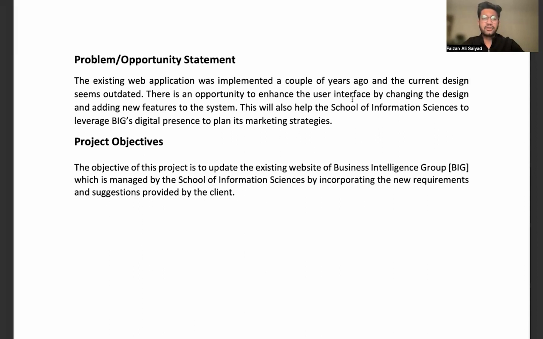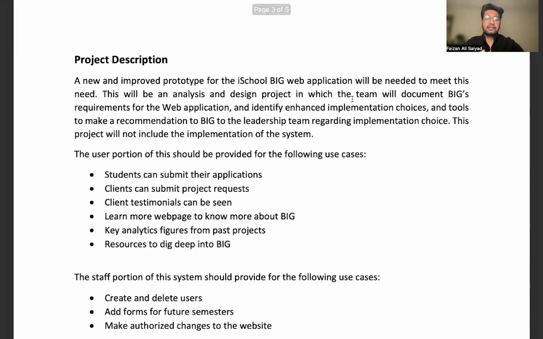Next, I would like to discuss the project objectives of this project. Our objective is basically to update the existing website of Business Intelligence Group, which is managed by the School of Information Sciences, and incorporate some suggestions and requirements provided by the client.